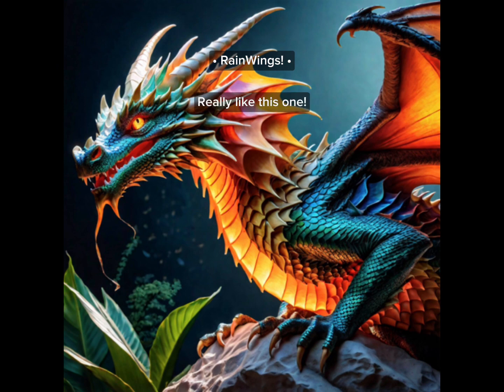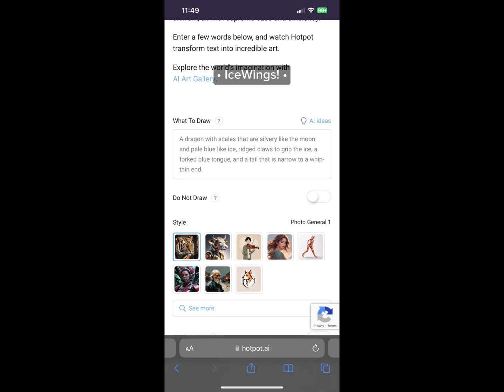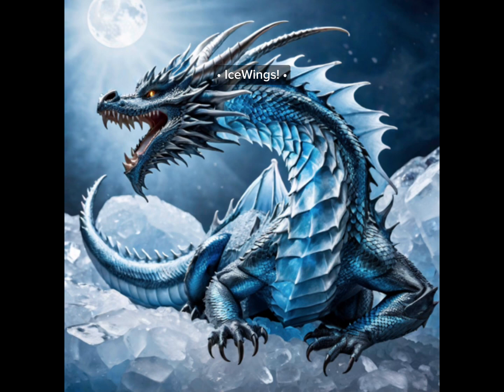I also like the next one, which is not Skywings, Icewings. And for Icewings, I said, a dragon with scales that are silvery like the moon and pale blue like ice, rigid claws to grip the ice, a forked blue tongue, and a tail that narrows to a whip-thin end. So I think the tail definitely narrows right there. It definitely has those nice ridged claws.